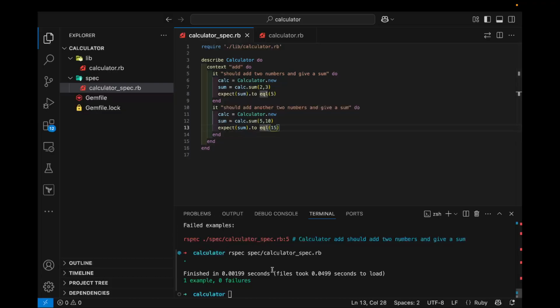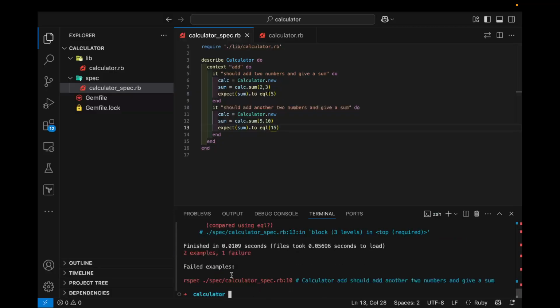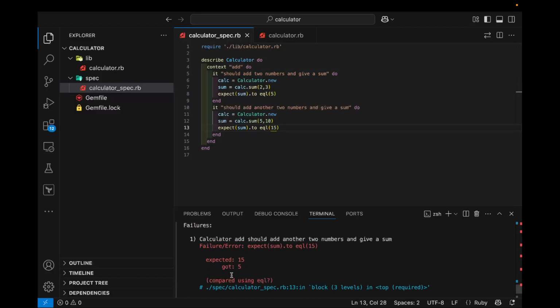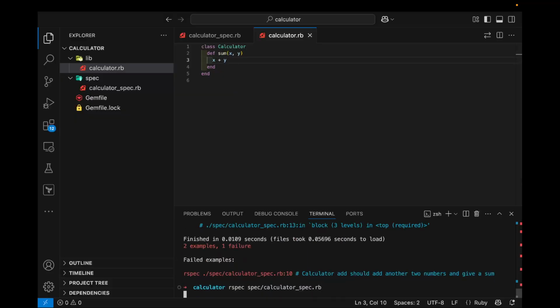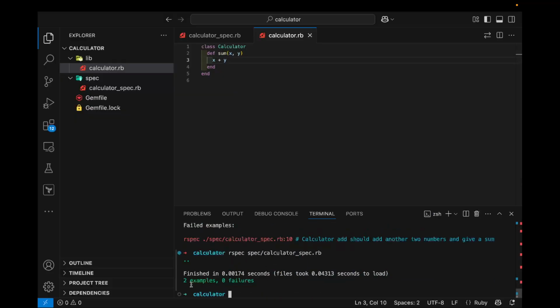So what I will do is run the test again. So it failed. Why? Because we got 5 and we were expecting 15. So what I will do is go and say x plus y. If I do this, you see my 2 examples have passed, right?